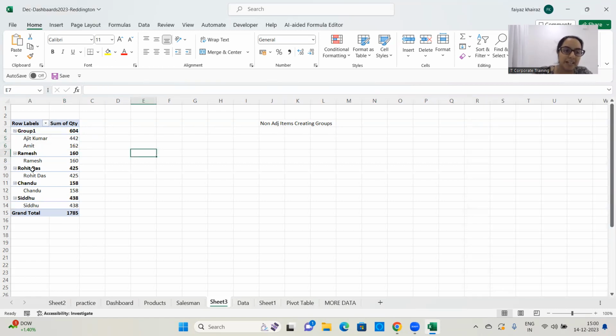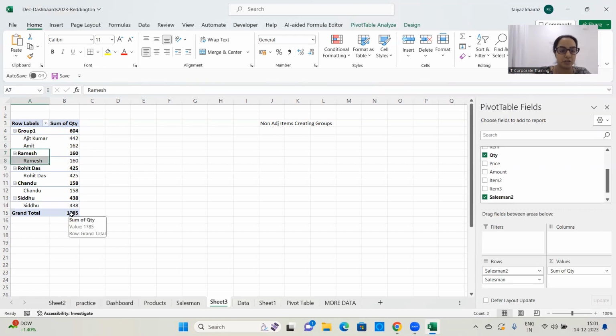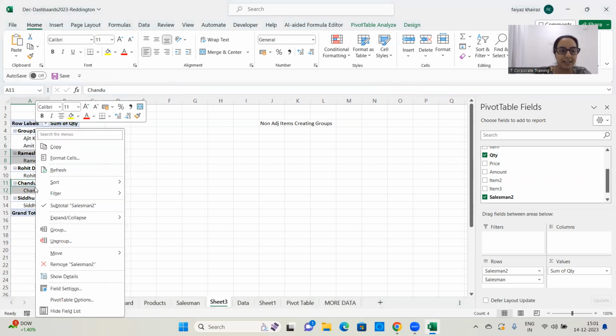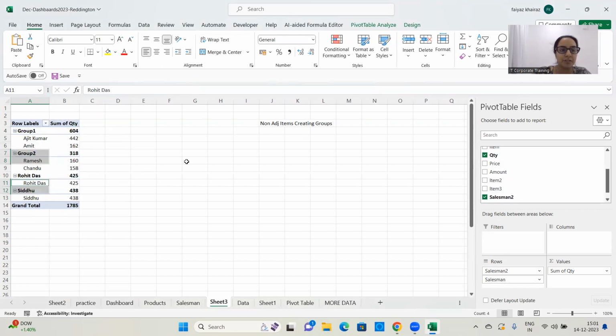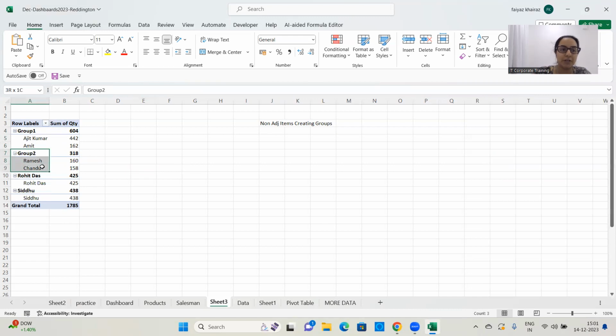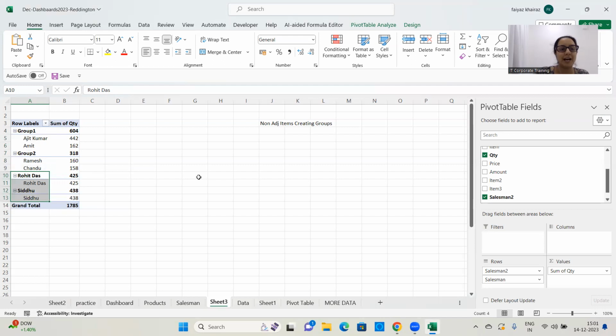If I want to put Ramesh and Chandu in group 2, select the data for Ramesh, press control, select the data for Chandu. Right click and say group. So this is the second group with Ramesh and Chandu. And finally, you can take Rohit Das and Sidhu in one.